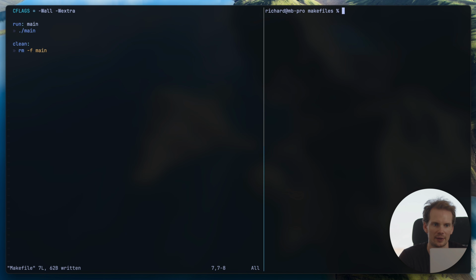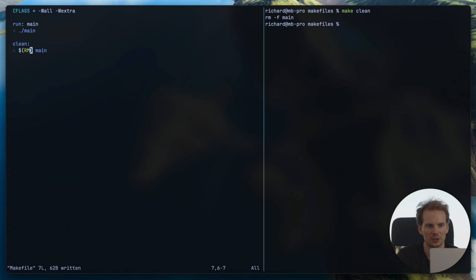We can run it. And there's actually a weird little variable available for us called RM, capitalized, that just provides this variable for us. And this is the way to reference a variable. And that's doing the same thing. So make clean now is also running rm -f. I don't really know if this is useful, but yeah, we can use it.